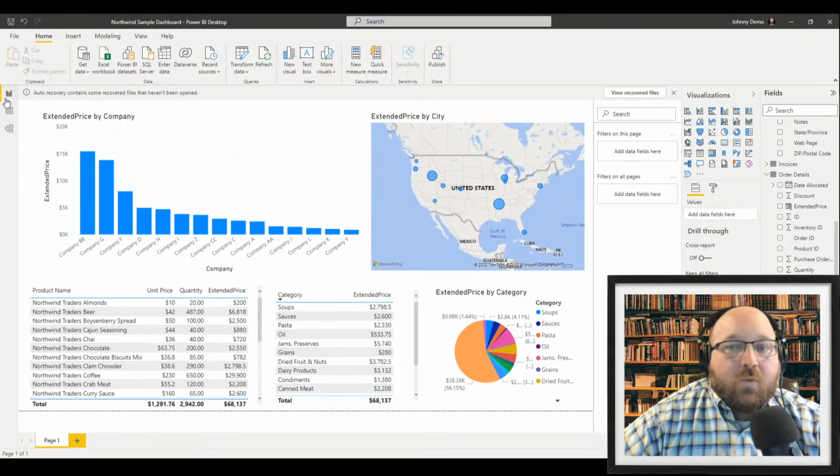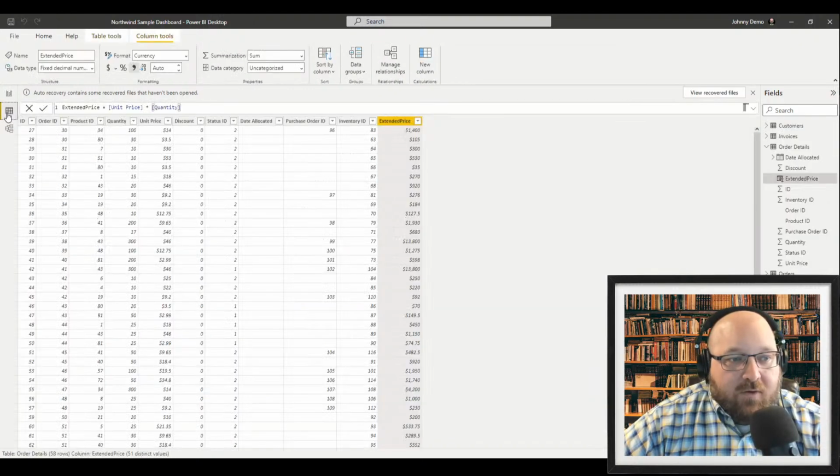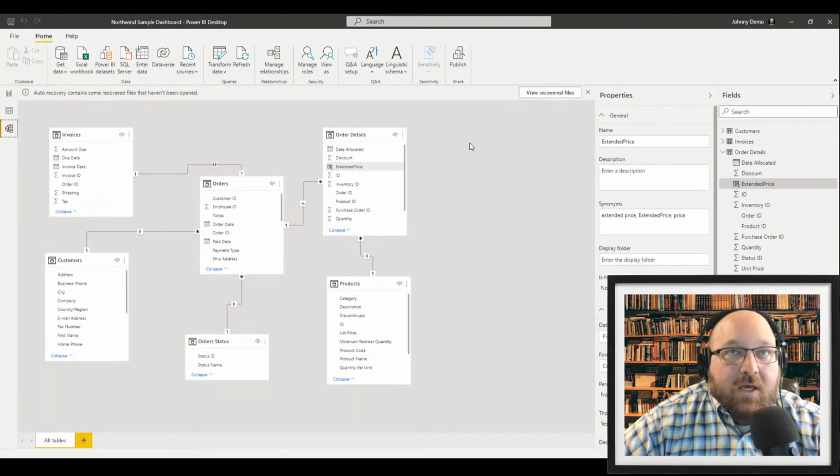Okay, so we're seeing a complete report here with a visualization of a map, bar chart, a couple of tables. If we go down one level here, if we go to our data view, you can see the actual underlying data itself. And if we switch over here to our model view, we can see how these different data sources, in this case, this is coming from a sample access database that is provided. You can see how all these things come together.